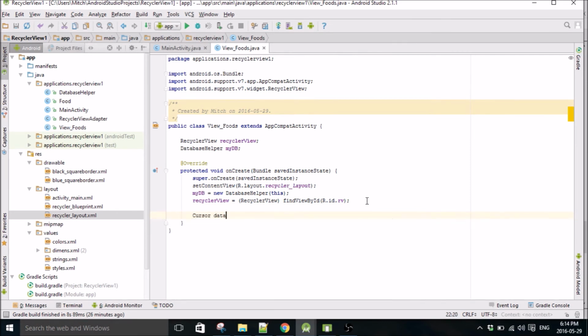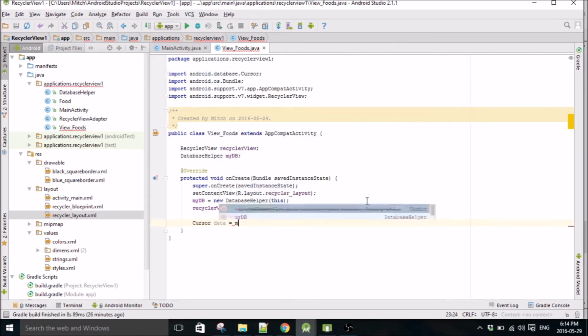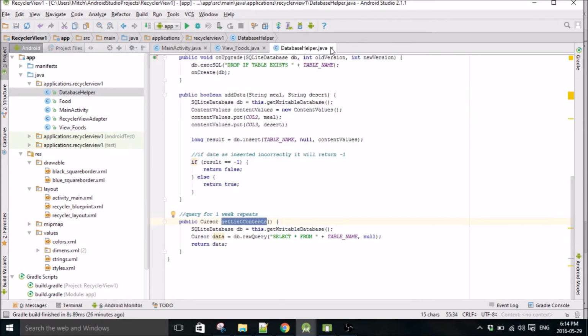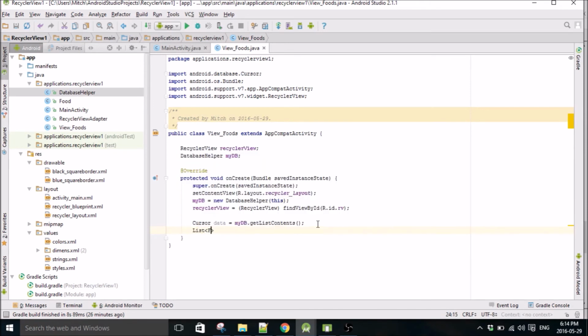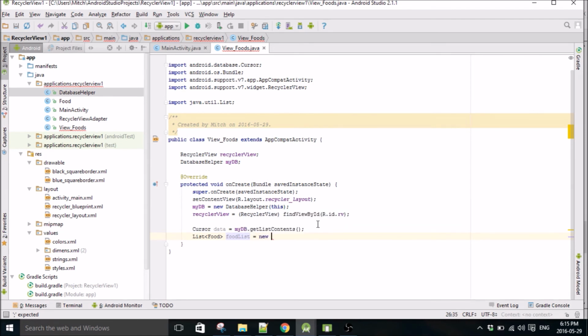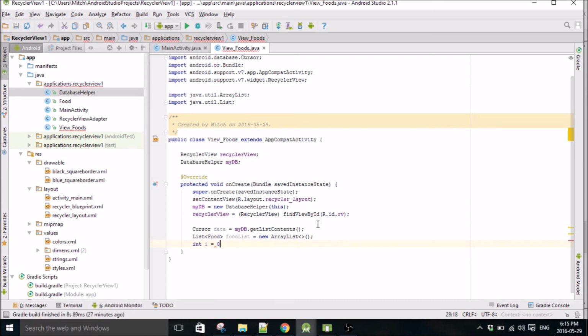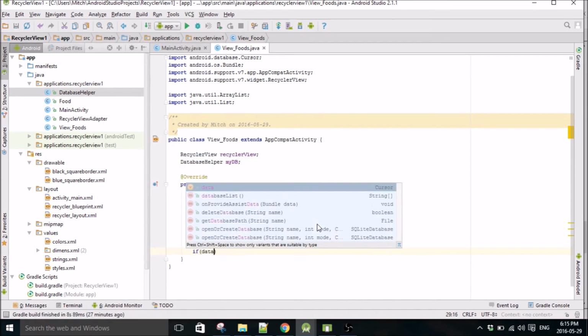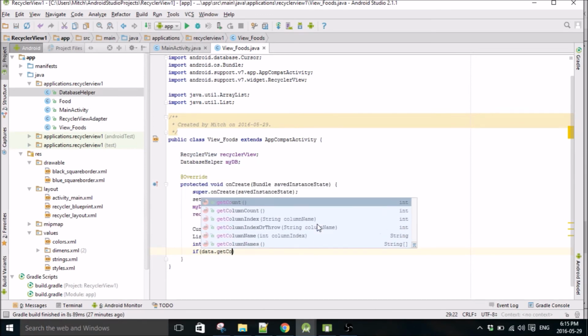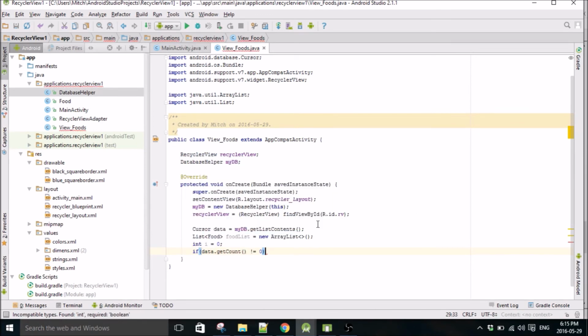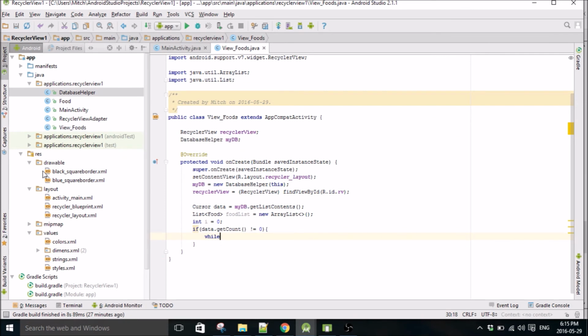And we need a cursor because we're using an SQL database. This is our get list contents method, which is inside of our database at the bottom right here. So we call that. We're gonna create a list, a food list. I'm gonna call it food list because I am super creative. Use i as a counter. And I need to handle if the data count is zero, so if there's no data. Actually, if it doesn't equal zero, we'll do that first.